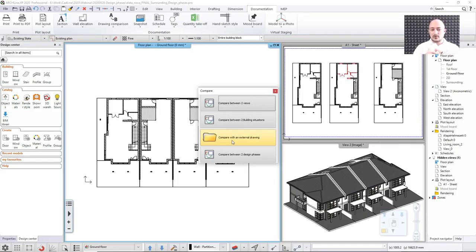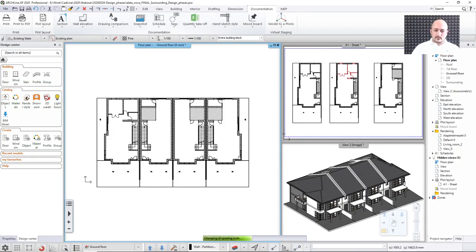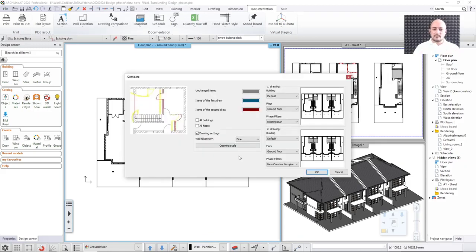And what I'm going to show you today is the final option, and that is the comparison between two design phases. So what I do now, I just click here, and then the software creates a nice preview of what we can see here at the right hand side. And I can select the first drawing, building, floor, and phase filter, and the second drawing, building, floor, and phase filter. Now you should select the same building and the same floor most of the time, and then you only need to change the phase filters.